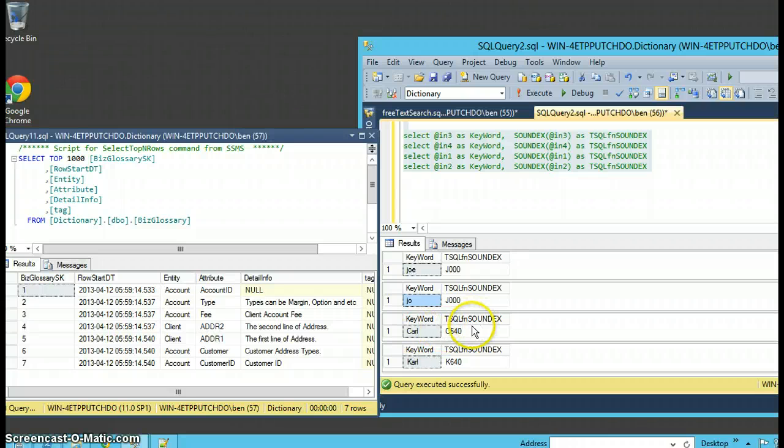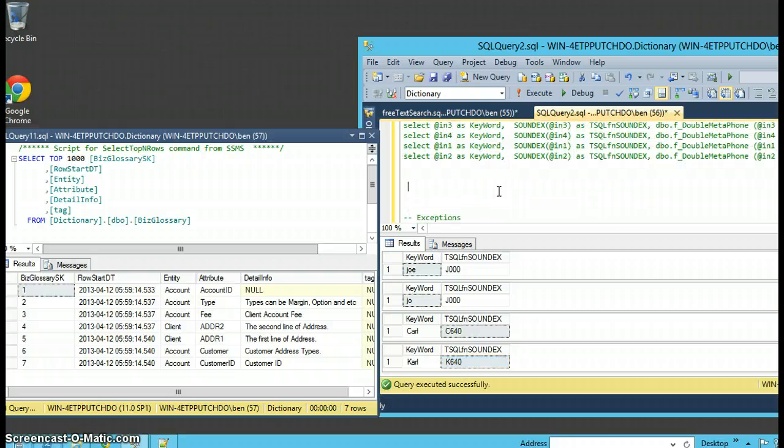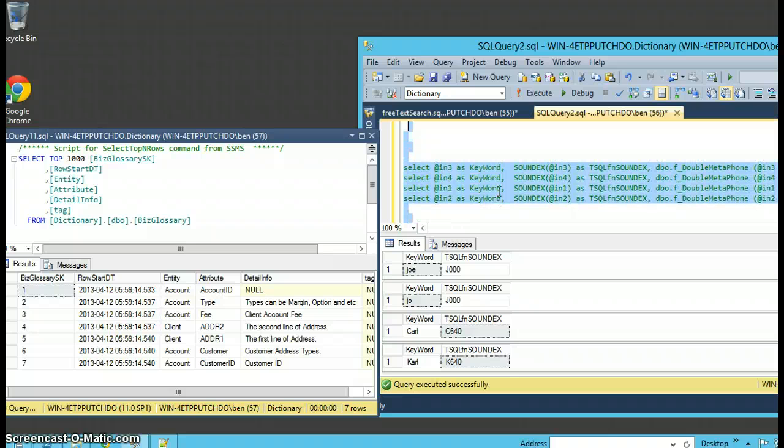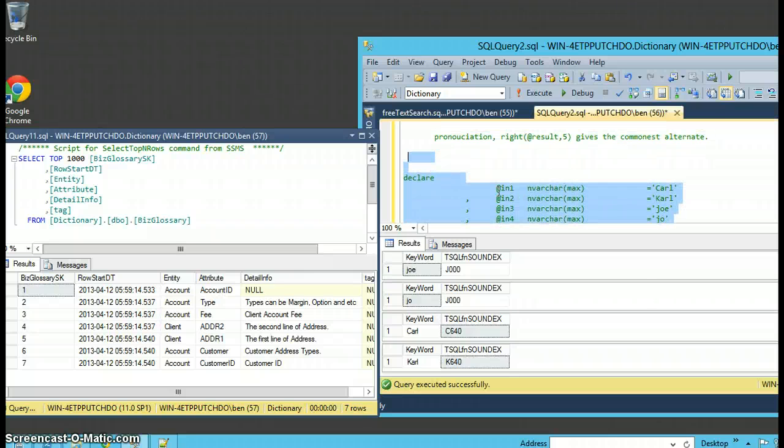Now, soundex is not very good with some of the alphabets. For instance, Carl and Karl sound the same, but based on soundex, one is a C, one is a K. So if someone just types C-A-R-L, it will not pull the other one because the soundex values are different. So there is a workaround to it, and that is using the more powerful double metaphone algorithm. And it's from the C++ days.